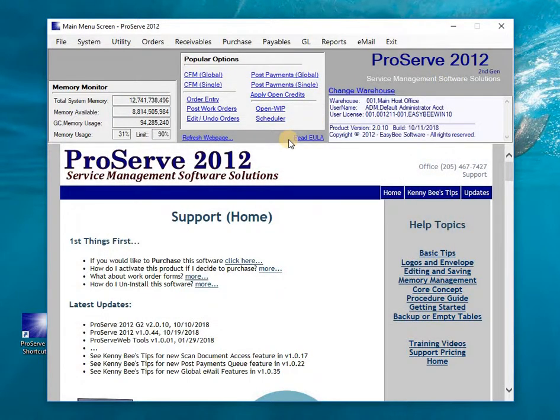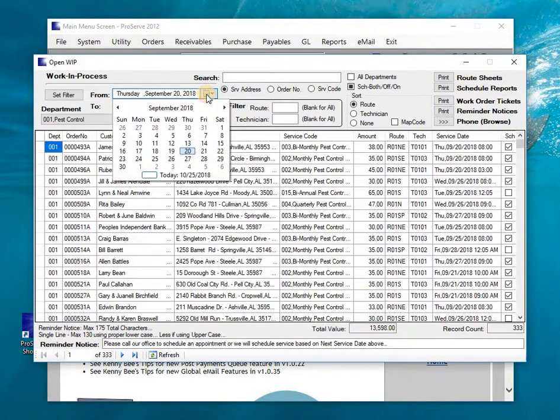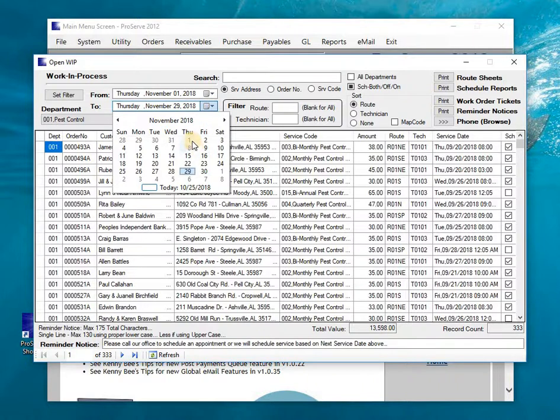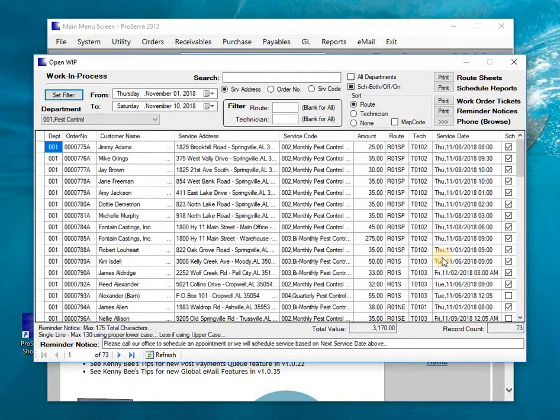So once I've got that done, I would want to go to my Open-WIP. Now in my Open-WIP, I would change my time frame to get into November, for example. And let's do November 1st through the 10th. So we'll basically generate or print our tickets for that first week of November. And as you can see, there's 73 tickets there. So I can do a lot of different things from this screen.